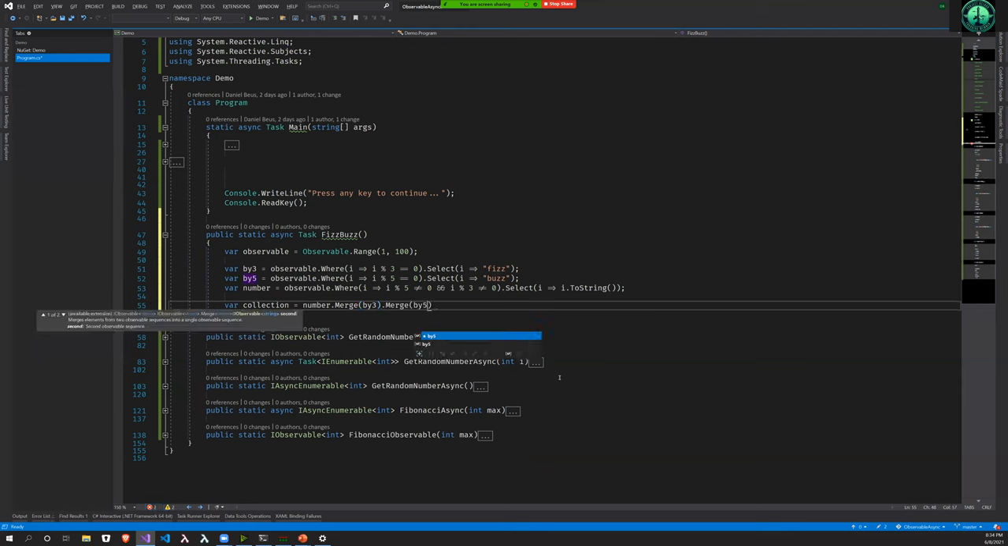Okay, once I've got that, I want to merge by5. So now I've got all three of my cases fired. And actually, we'll see something where 15 is going to go through both this pipeline and this pipeline. Because by3 happens first, fizz will come first, then by5, buzz. We'll actually get a fizz buzz, both happening through our collection.